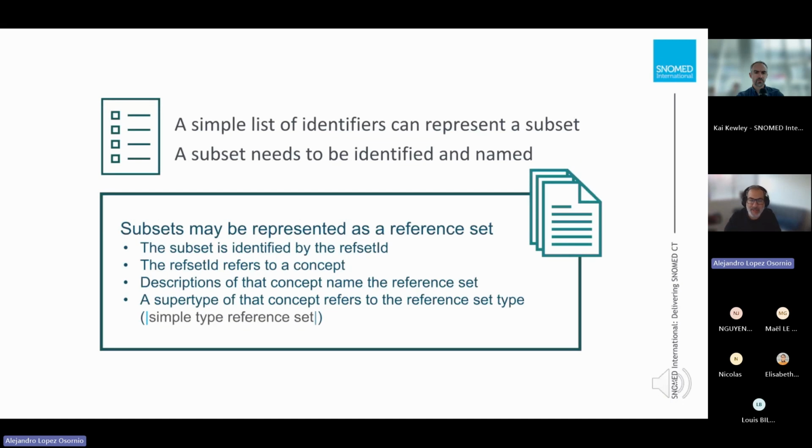There are many applications for reference sets, but the most basic application, the one that doesn't add any information to any member, is the creation of a subset. Yes, and this allows you to have a ref set ID, which is a concept ID.